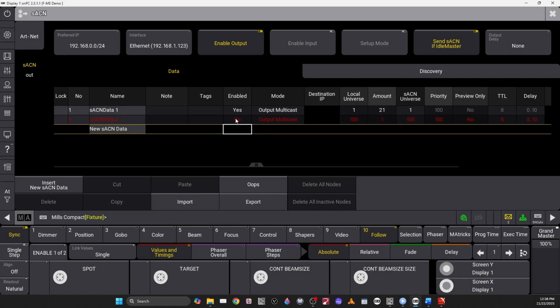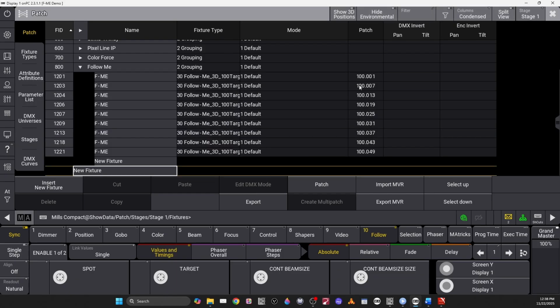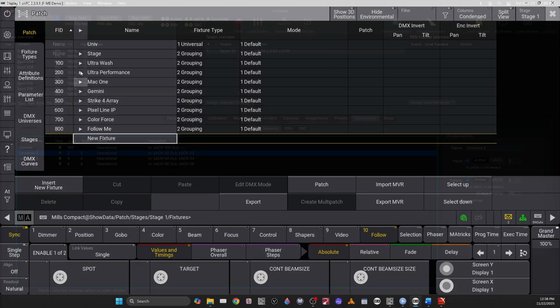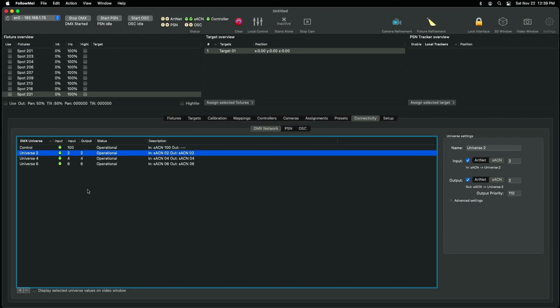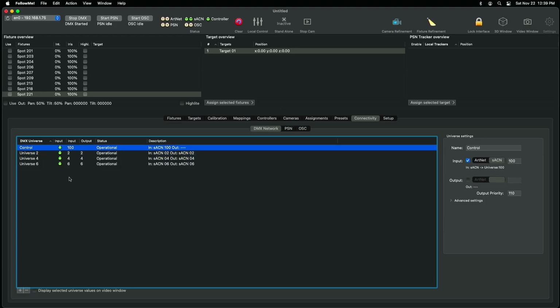I will enable this, sending Universe 100 to Follow Me. And while I'm here, I've also patched in our Follow Me profiles. Now when we go back over to Follow Me, you'll see that this Universe 100 is receiving streaming ACN. This universe is the control universe, so it is only receiving streaming ACN because the console is just telling Follow Me to activate and deactivate which target to go to, stuff like that.